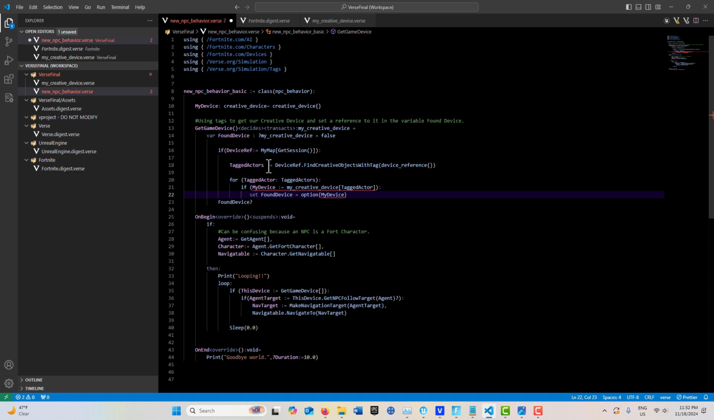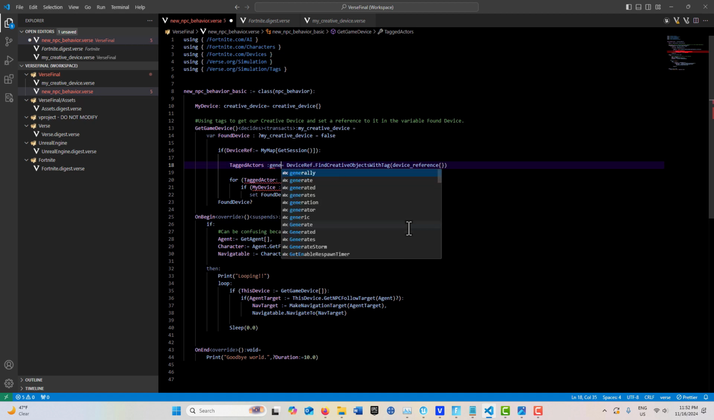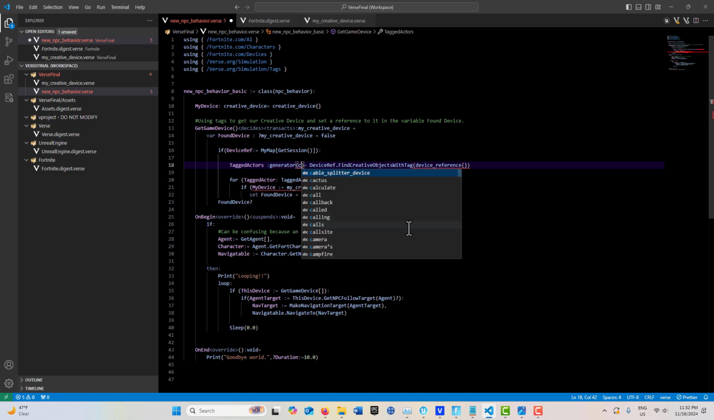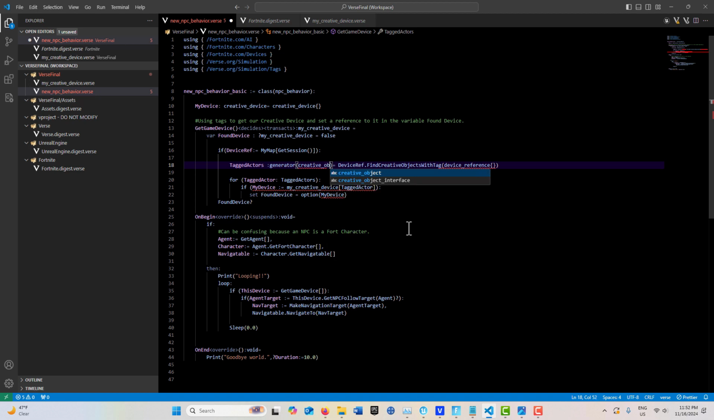But just for clarification about what we're getting, I want to type in here, it's a generator of, and it's actually bringing back creative_object_interfaces.